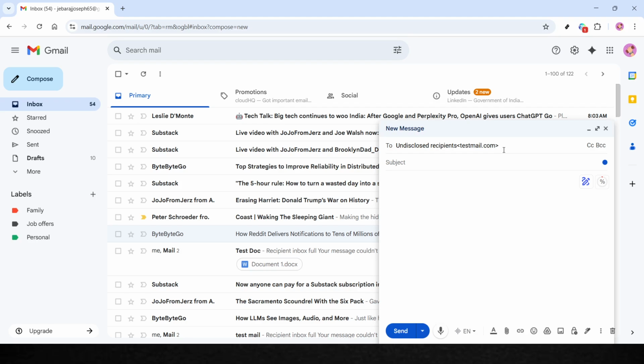Now, to add the recipients you want to email without disclosing their emails, look for the BCC button, which stands for Blind Carbon Copy. It's just below the To field that you're working in right now. When you click BCC, a new field will open up. Enter the email addresses of all your intended recipients in this BCC field.